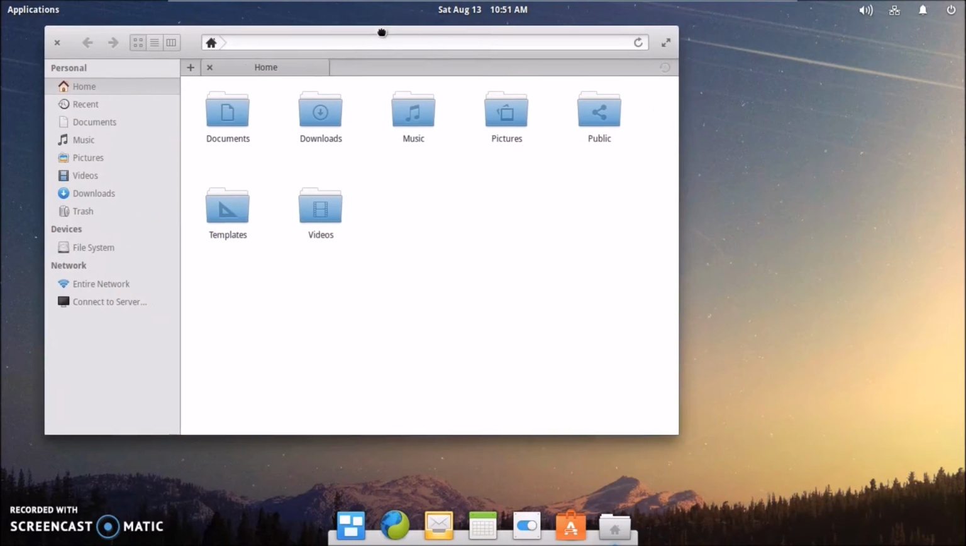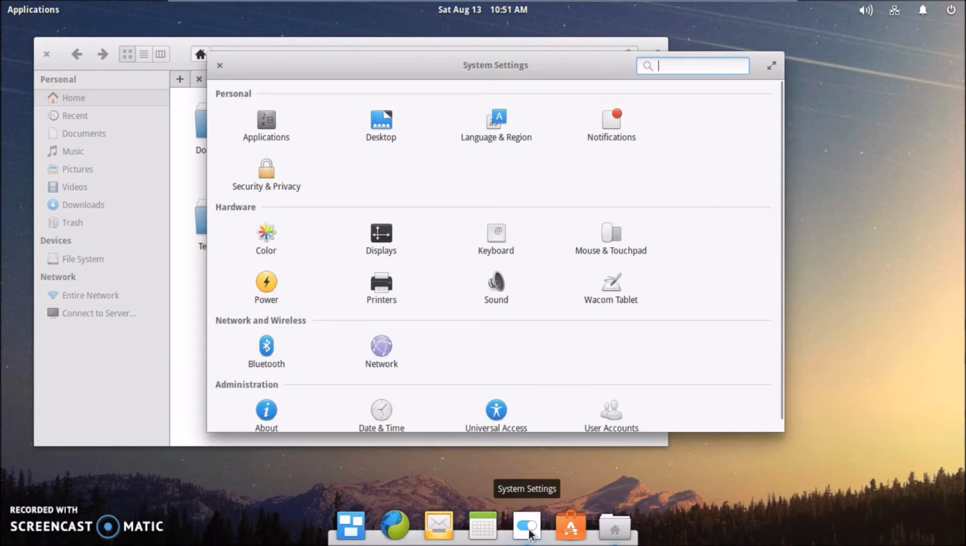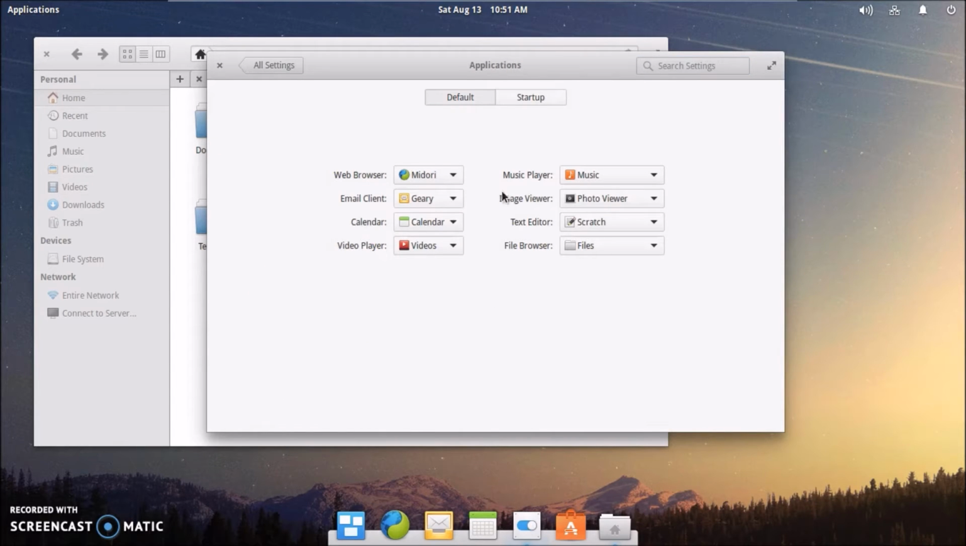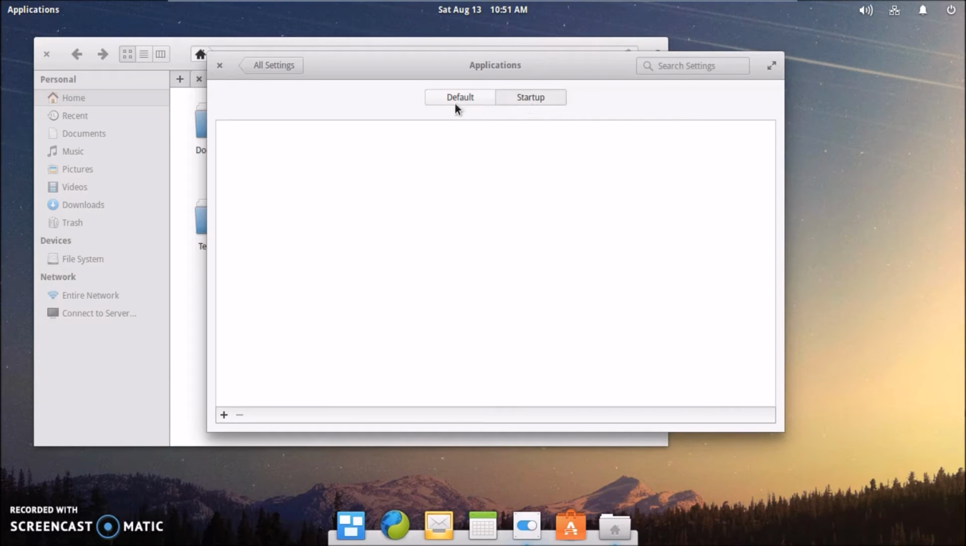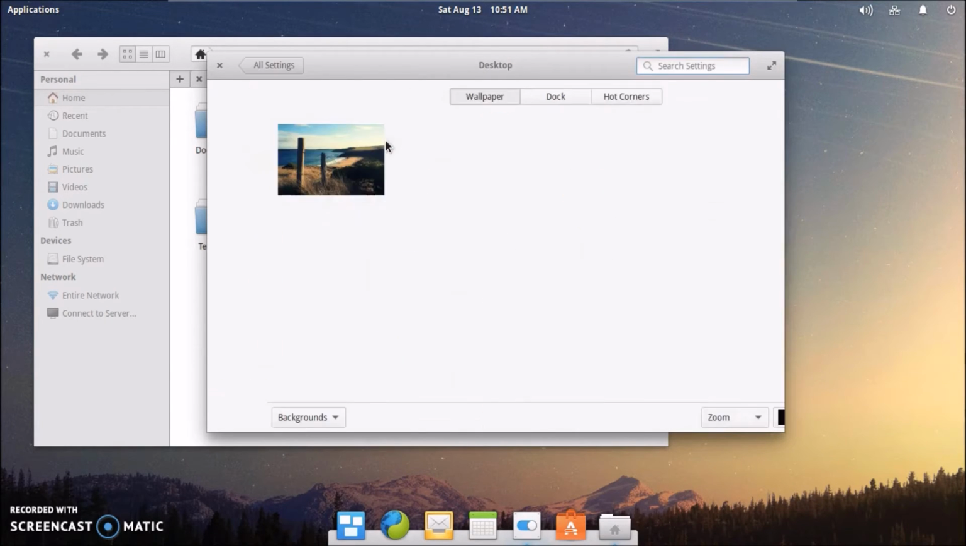So first, I'm going to show you in the settings. This is the System Settings app. I'm going to show you some system settings, and I'm going to show you how to customize and personalize your computer. So as you can see, we have applications right here. You can choose your default applications and different startup applications. Really nice. Then you have your desktop.